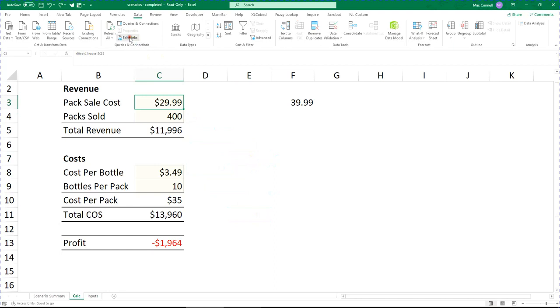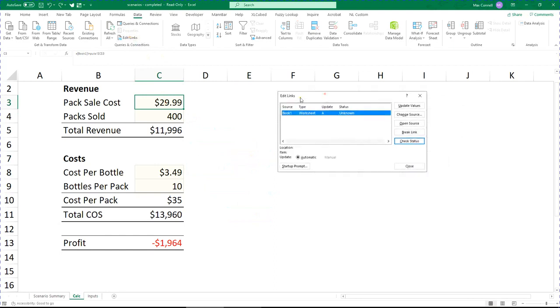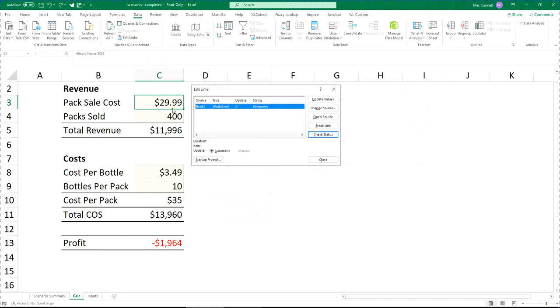If we press up here on Edit Links, you'll see this box which will tell you all of the particular links within the workbook. For every instance you'll have a separate line, and what it'll tell you here is where the source is that we're pulling the data from. So we know that it's coming from a workbook called book 1, what type it is, and the status of where it is.